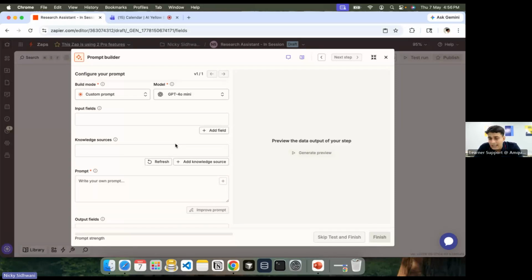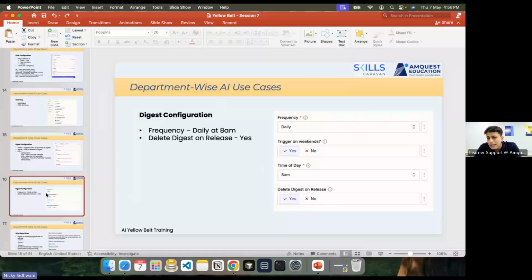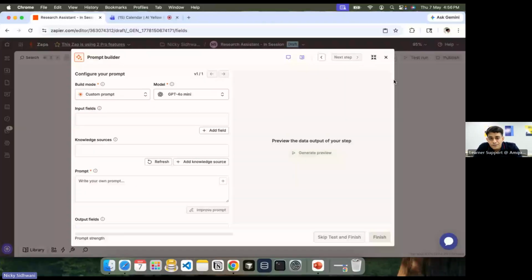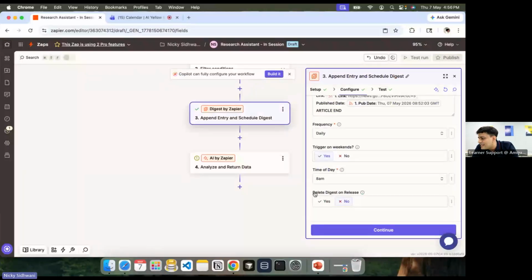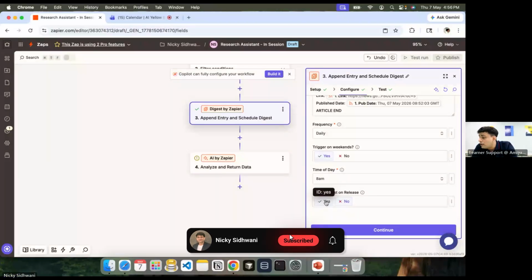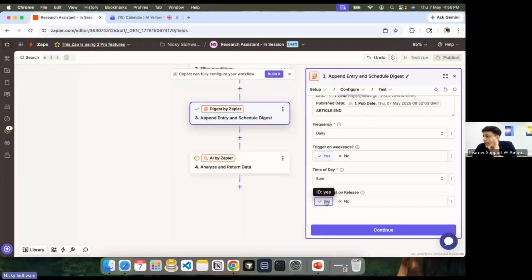Now, very nice. I'll give you a quick prompt. Okay, we did all this. We set the frequency. One important thing which I will quickly show all of you again. In your digest by Zapier, there was a last step which says delete digest on release. We have to say yes to that. This is very important. I'll tell you why in a minute.